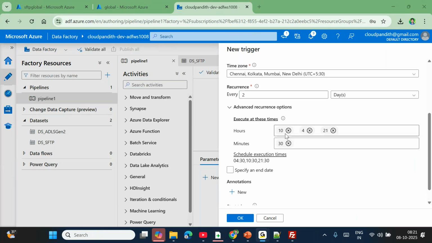Sorry, team. See, 10:30, 4:30, 21:30, meaning 9:30 at night, right? So like this also you can schedule. But let's say you have a requirement where you want to schedule the pipeline at 4 o'clock, 10:30, 9 o'clock. How can you do that, team? You cannot do that. 10:30 and 9:30 you can put, but 4 o'clock you can't run it.